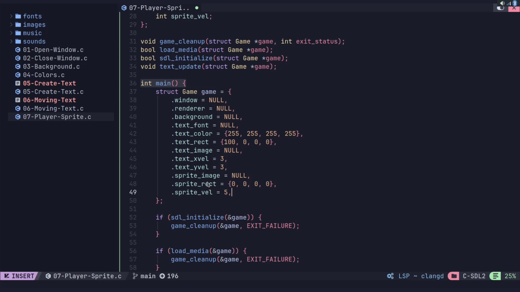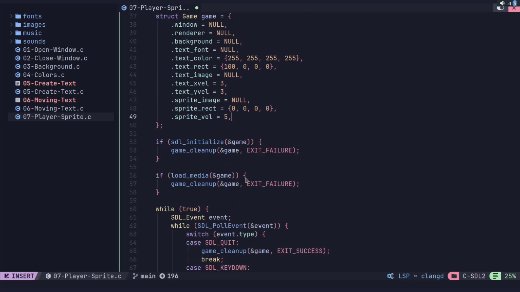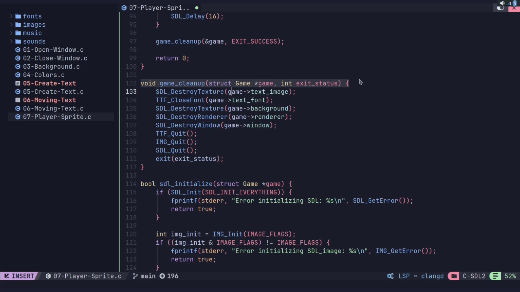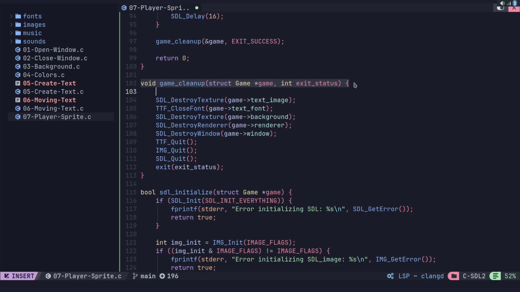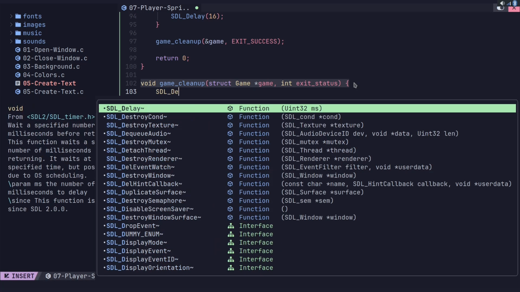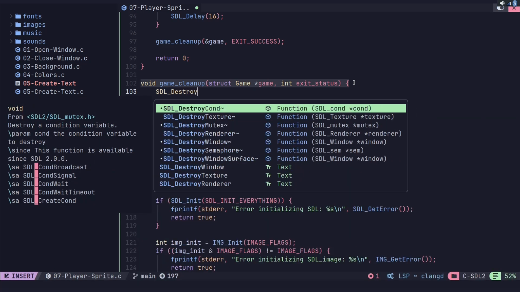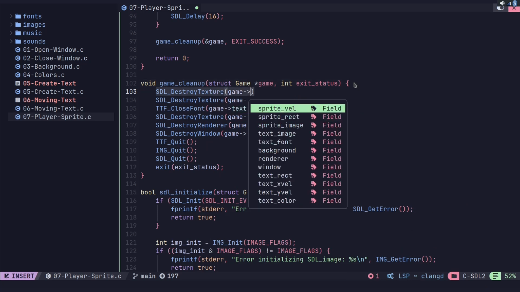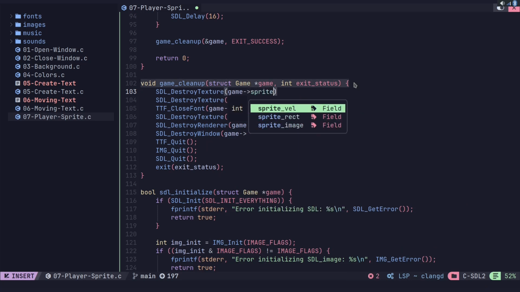We are initializing the image, but we need to deal with the fact that it's going to need to be cleaned up. And we've already seen all this stuff before. This is destroy texture, and it's going to be game sprite image. Okay, that's the only one that's managed here.